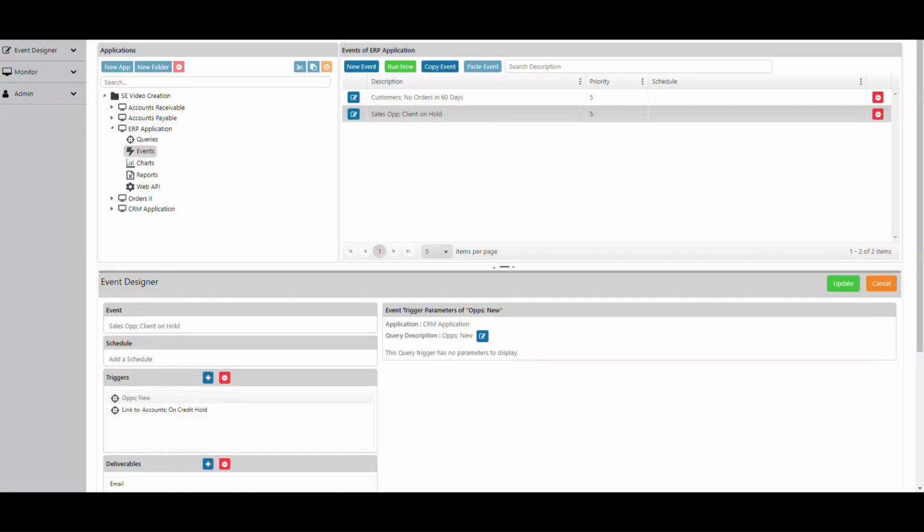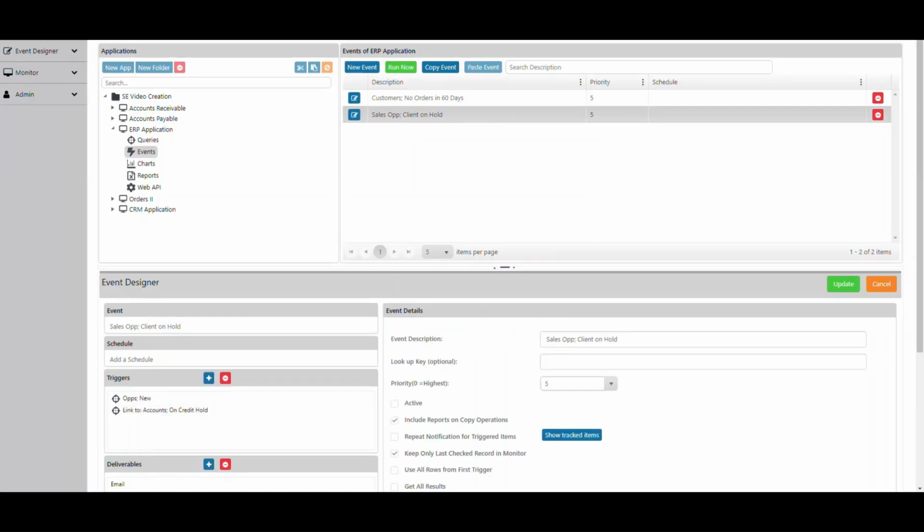The first query checks for new sales opportunities for customers in our CRM application. The second query takes those results from the first query and checks to see if those customers are on credit hold. The field that both queries have in common is the customer field. So we will look at linking these queries using customer name or customer number. Let's take a closer look at each of these queries.